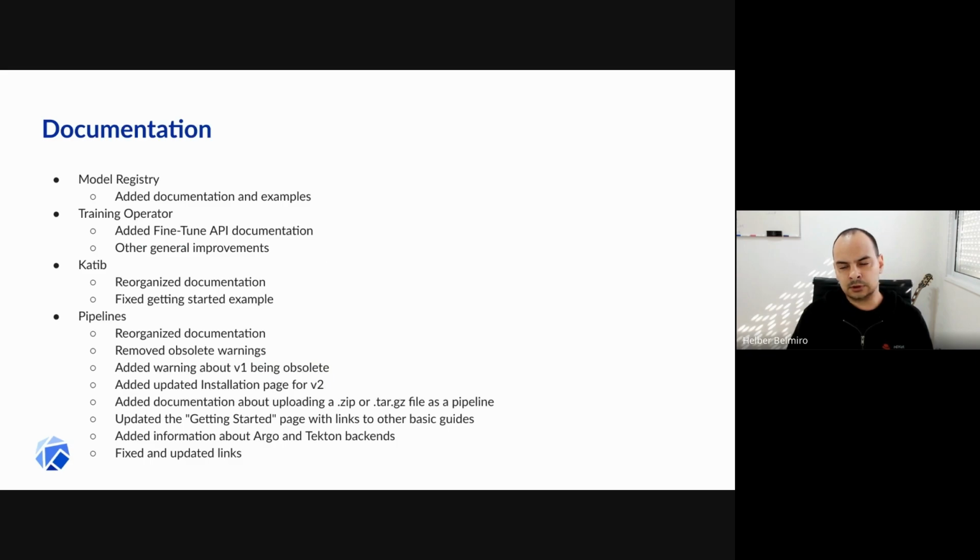And we did work on fixing and updating links. We still have some broken links, and now we added a new tool to check for broken links during the CI. So that will allow us to eliminate all the broken links that we still have in the documentation. That's pretty much it for documentation. Back to you, Ricardo.